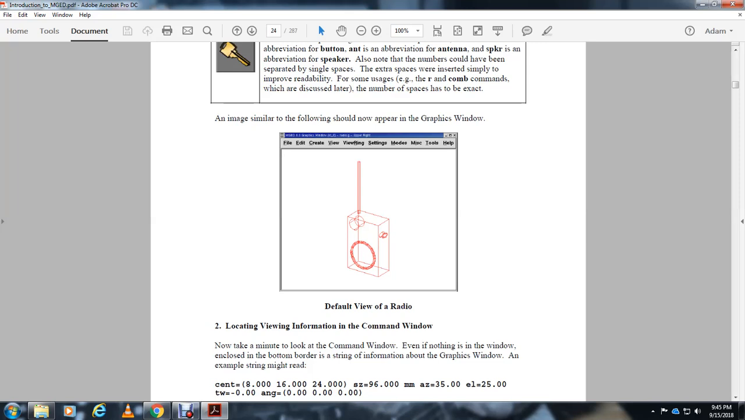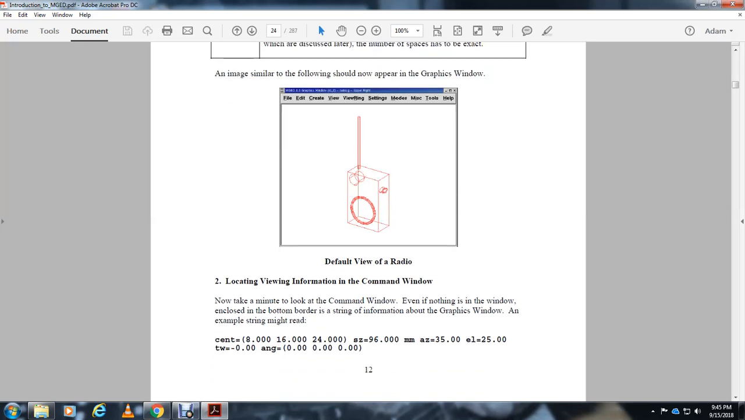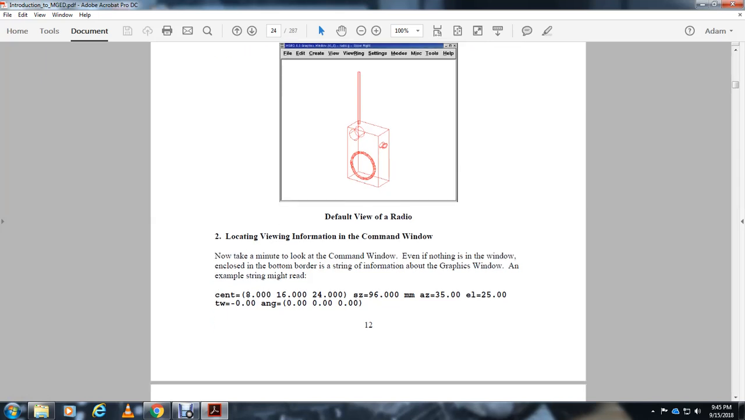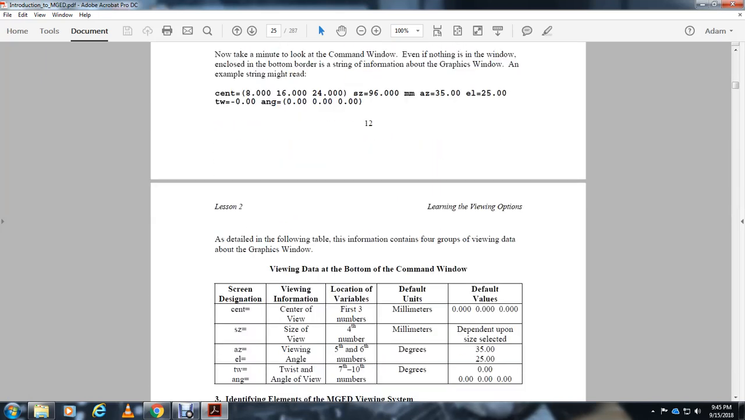An example string might read: center 8/16/24, size 96 millimeters, AZ and EL as azimuth 35, EL 25, TW angle and 000, 90. Alright, as detailed with the following information contained in the four groups of viewing data about the graphic window below.